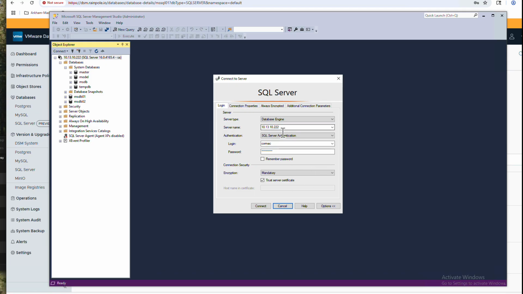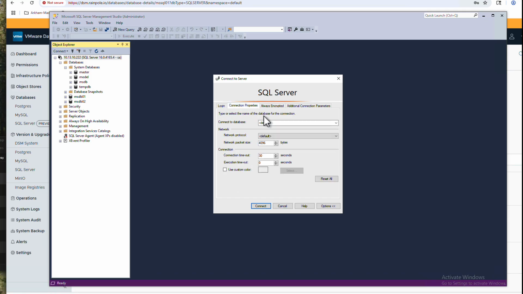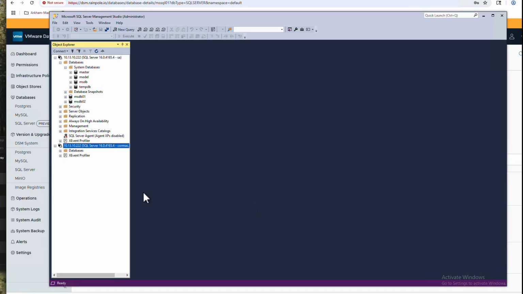However, if I change the connection properties in the connection string here and change the database to the database that I am the owner of, there we go. User Cormac is able to connect to that database.